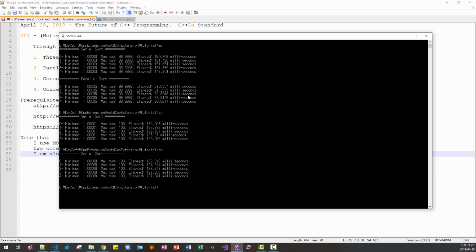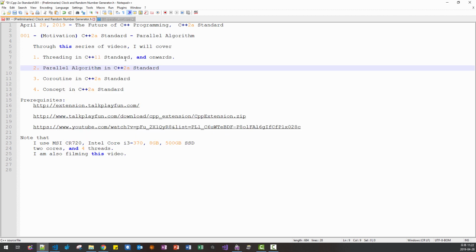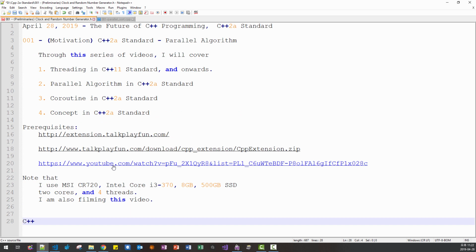You can download the complete source code by clicking the download link in the description section below. In future sessions, we will learn about threading in the C++11 standard and 14, 17, etc. And we will learn more about parallel algorithms in the C++2a standard. And we will also learn about coroutines. This is really powerful. And we will also learn concepts. The C++2a standard is very much different from C++17.